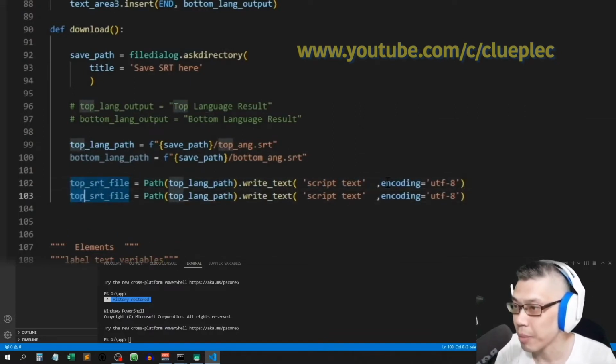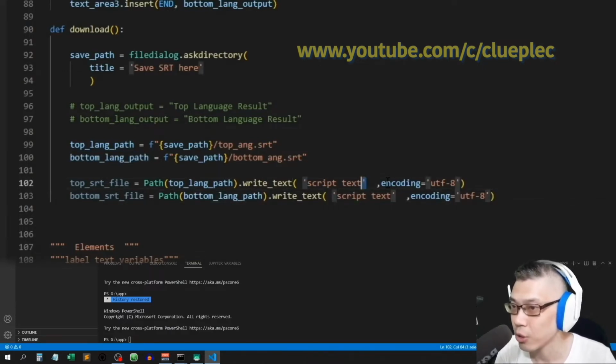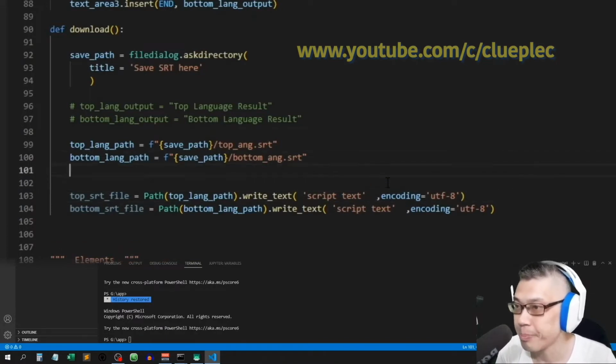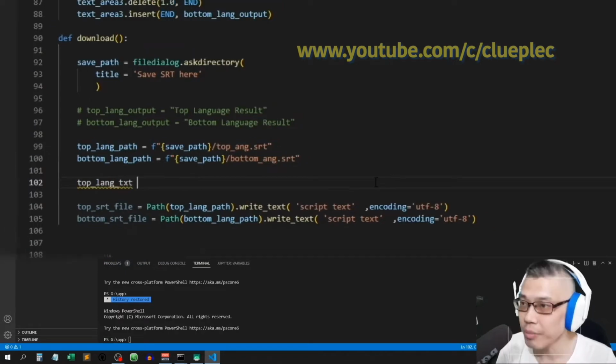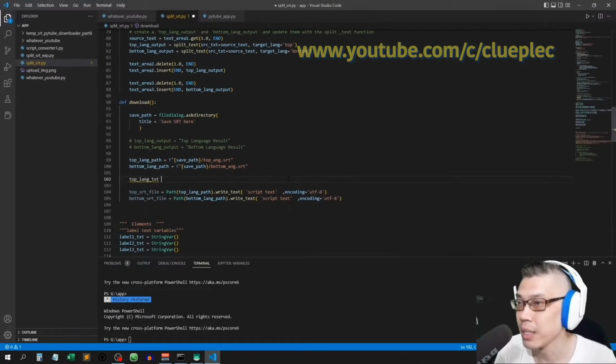Let me get the bottom lang done. Change it to bottom. We are supposed to be fitting in the script text here. These tags are linked to this text variable top lang text. This text has already been generated.